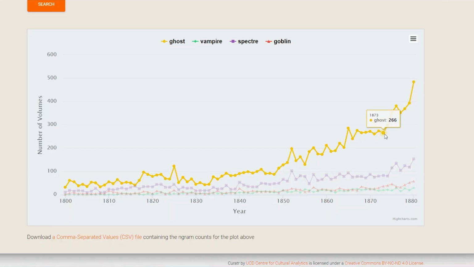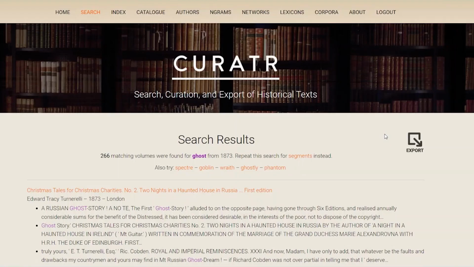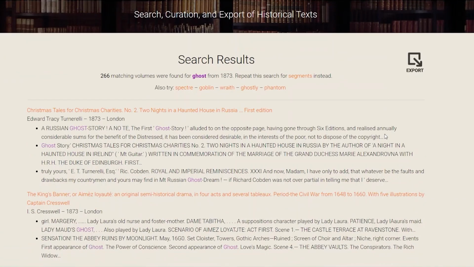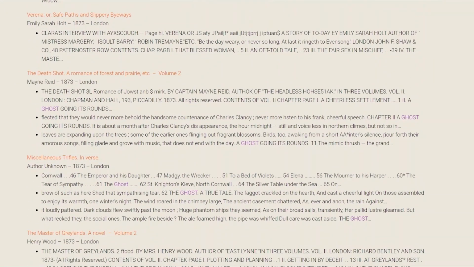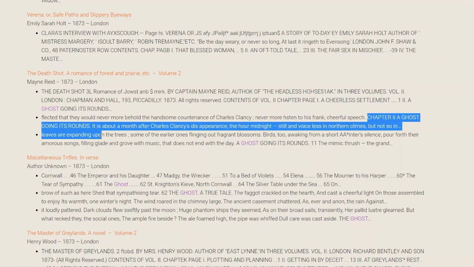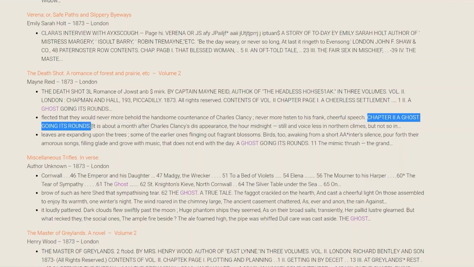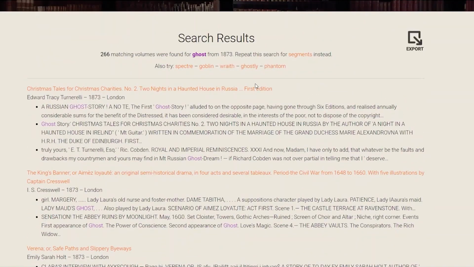You can press on the graph line to search for text in which the term ghost appears in a particular year. This function is a particularly fascinating way to find keywords in context. For example, in 1873, in a book called The Death Shot, A Romance of Forest and Prairie, a writer named Mayne Reid wrote about a ghost doing its rounds. Intriguing.